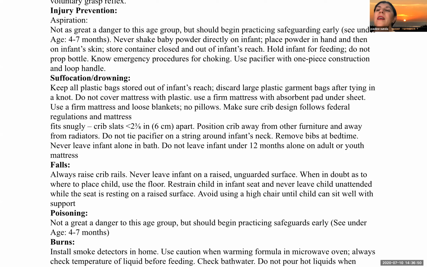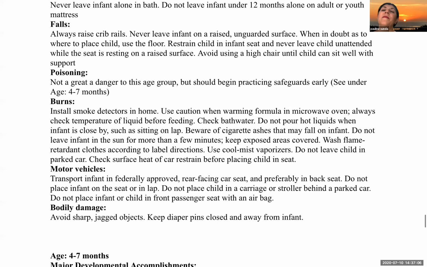Please do not tie pacifiers on a string around an infant's neck. If you use bibs, make sure you remove them. Never, ever, ever leave an infant alone in a bath, and do not leave infants under the age of 12 months on an adult or youth bed unattended.